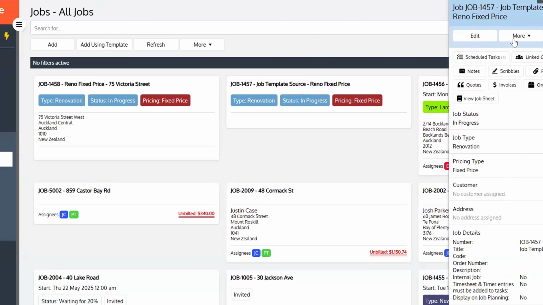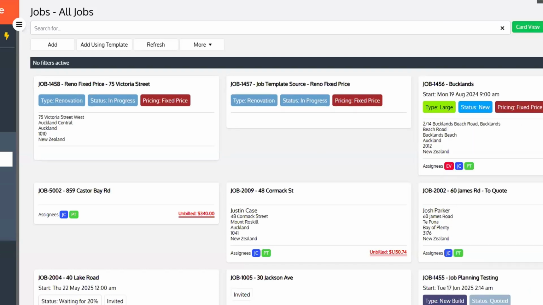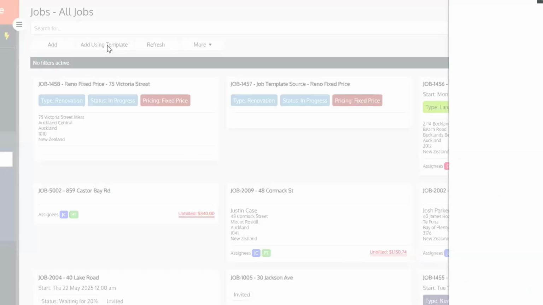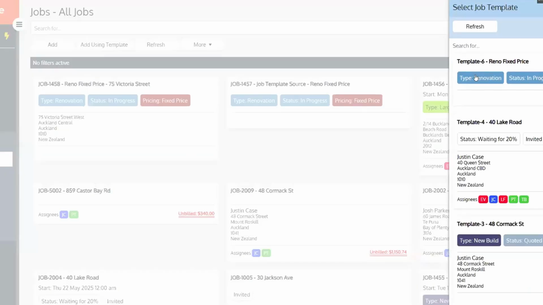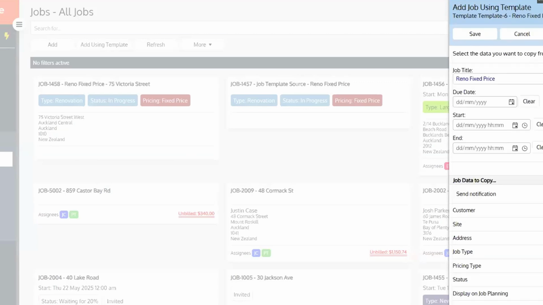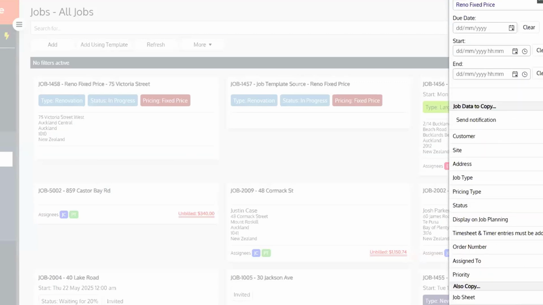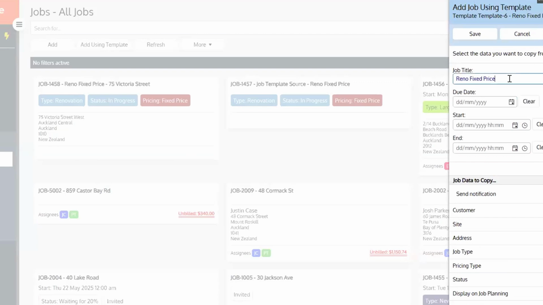So from here, I can go more and say save as a job template, which I've done already. So now it's sitting here, and now I'm going to go to add a user template. It's got the same type, status, and pricing that I've set up. So if I open this up, it's going to ask me what do I want to copy across from the job. It's got the default name here. It's just Reno, so I made it as a Reno job template.